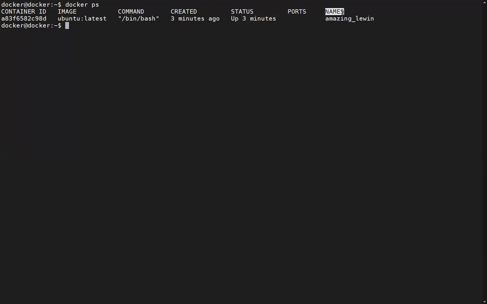Something else I want you to notice is the names. As you can see, the name given to this container is Amazing Lewin. As we proceed with the demo, I'm going to show you how to run a container by assigning your own name. But if you run a container the way I had run this Ubuntu container without assigning any name, Docker basically gives you random names. Maybe I can show you others.